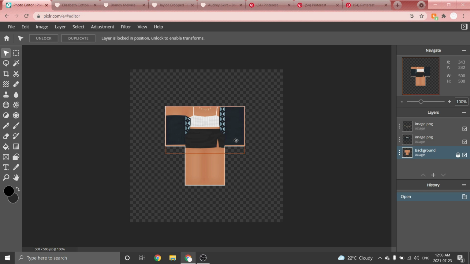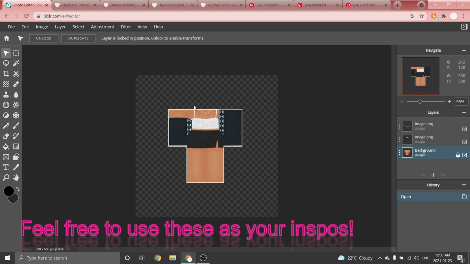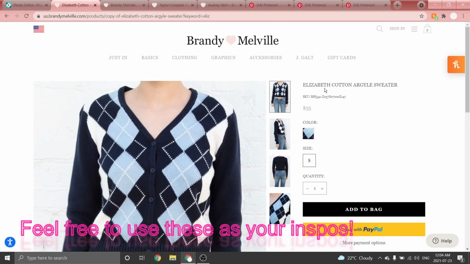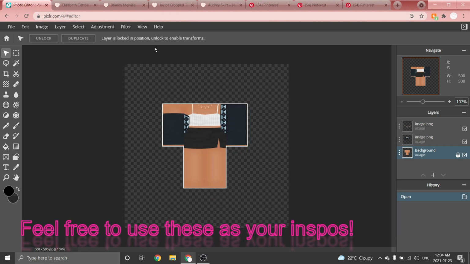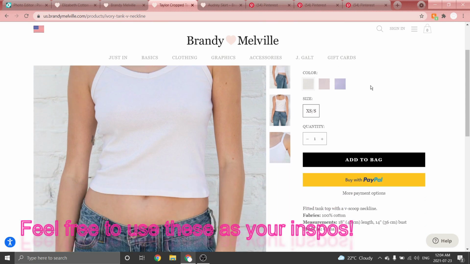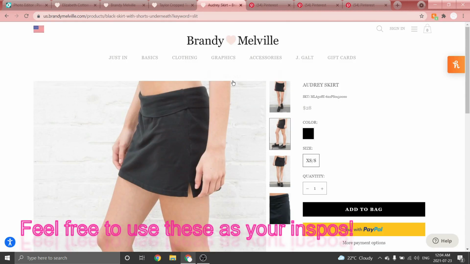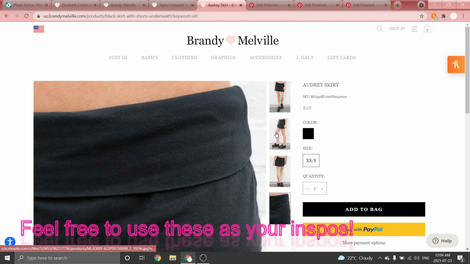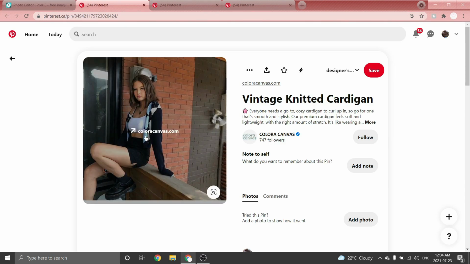Alright, so I'm going to start off by showing you guys what's going to be on this mannequin. So obviously the argyle sweater is the Elizabeth little cotton argyle sweater. We also have a mini white tank here, and I say it's the Taylor crop tank, super cute. And the little skirt right here, it's literally adorable. It's the Audrey skirt, super cute. I want this so bad actually, look at how cute. So yeah, that's what we're gonna be recreating today. Here is our inspiration, super cute. I love the whole outfit.